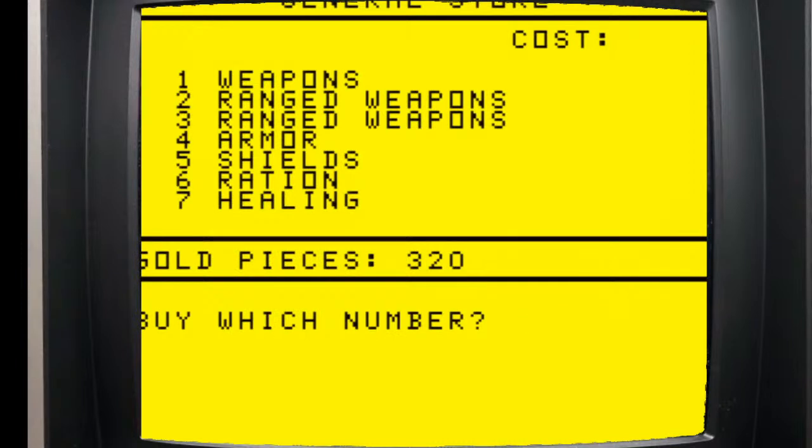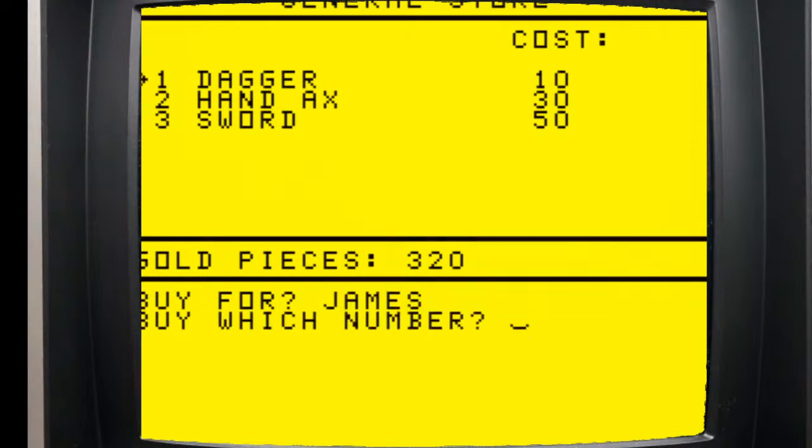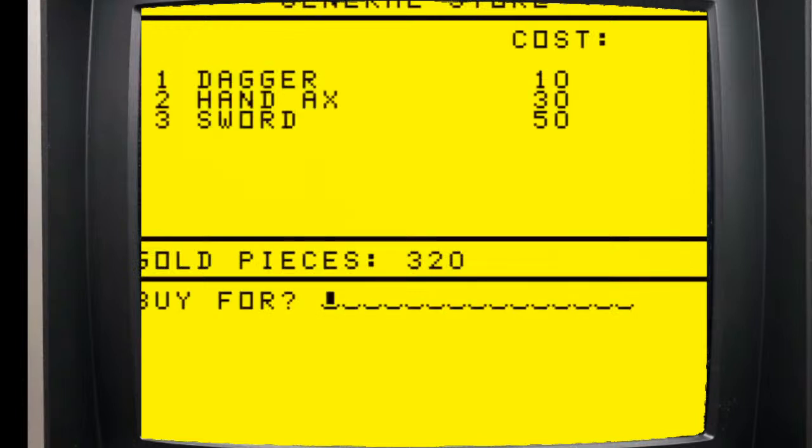Weapons. Keep hitting the wrong key here. Buy for James. Let's buy James a hand axe. Okay. Well, James is a wizard, so he can't use an axe. That's too big of a weapon for him. And it tells you that you got to use something else.